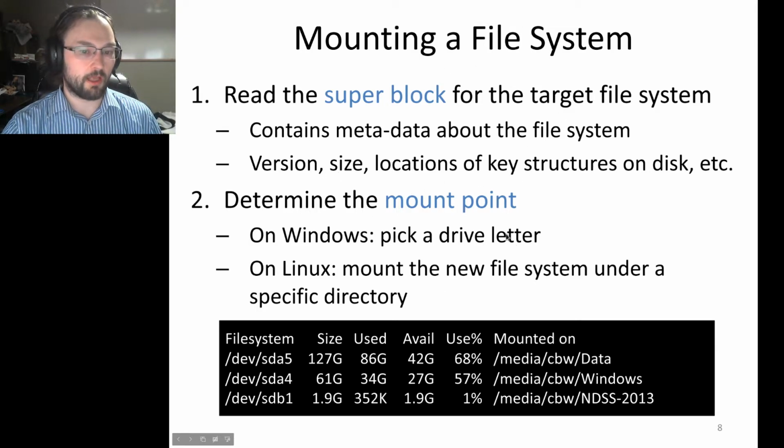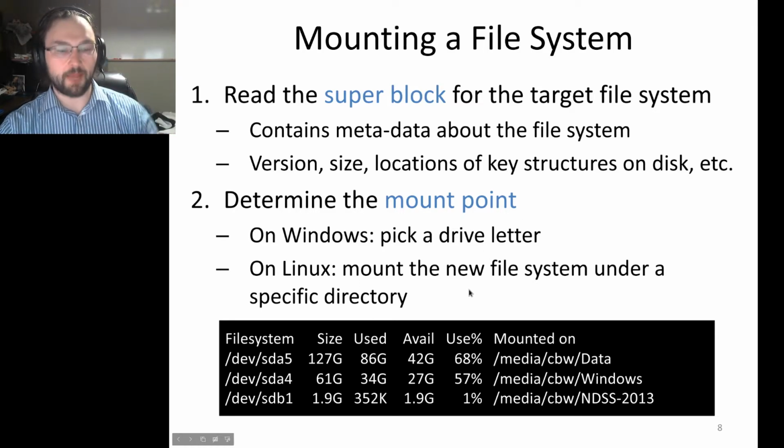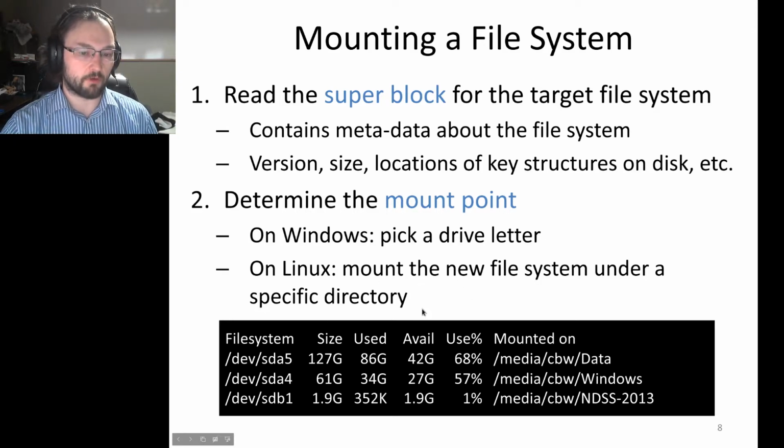Once it's found the super block and figured out where it's going to go, it will then configure the mapping so that future references to that drive letter or that path will access the data on that particular file system.